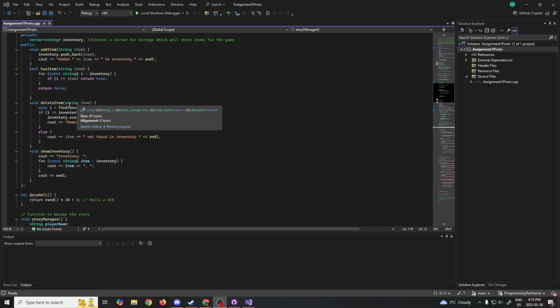Then we have delete item. So if there's an item that throughout the game you'll either lose or destroy or whatever happens, we can call a delete function. It will search the entire vector for the item and delete it. And if it's not in there, then it will say not found in inventory.